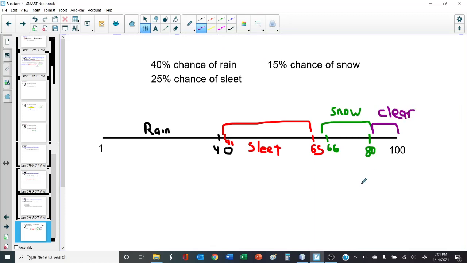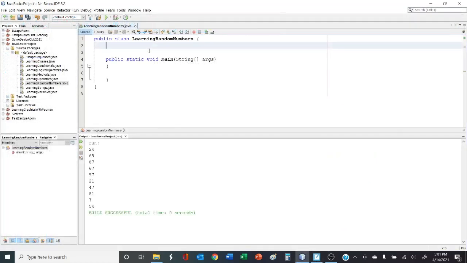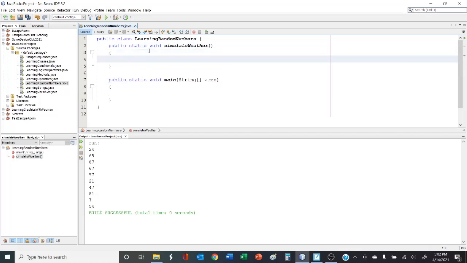So let's write this in Java and see how it goes. So here's our method, simulateWeather. And this method will generate a random number to start. So first we need an integer, r. That's going to be equal to Math.random. Now remember, we want a random integer between 1 and 100. So we're going to multiply by 100. We're going to take this and cast it into an integer. That will give us an integer between 0 and 99. And then we add 1 to it to give us our number between 1 and 100.